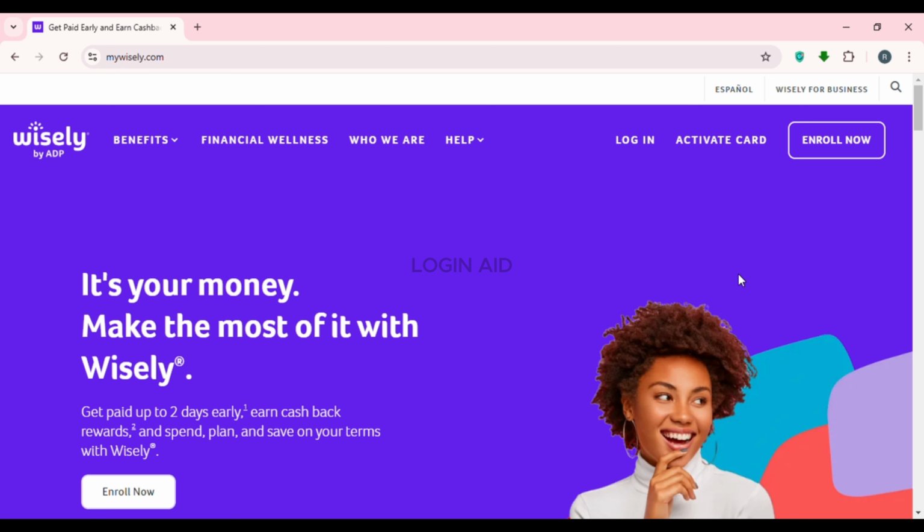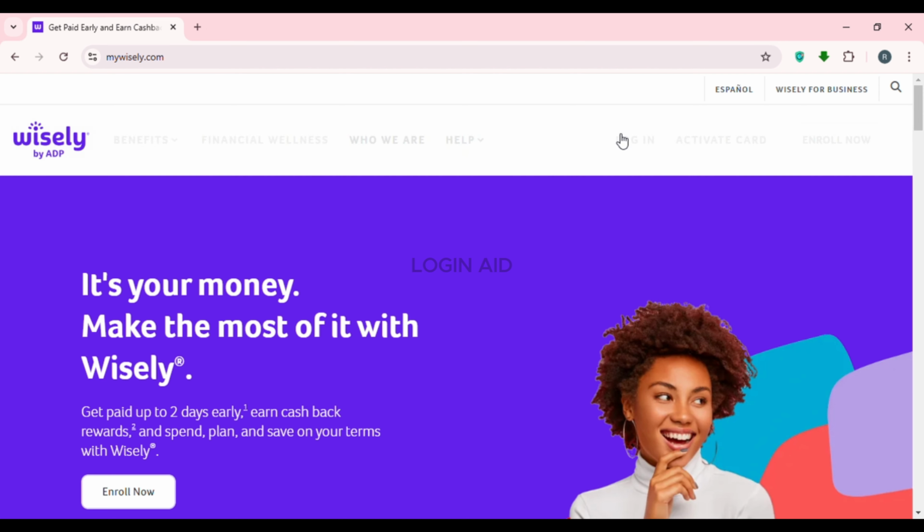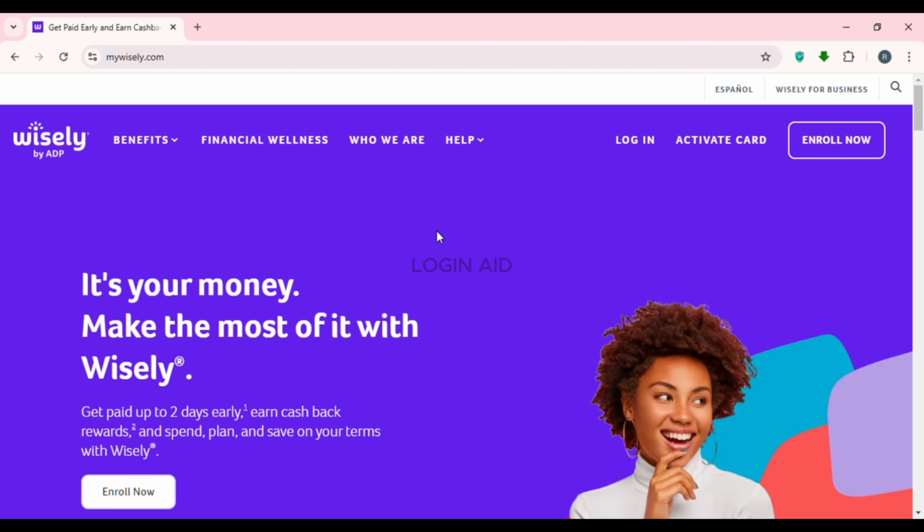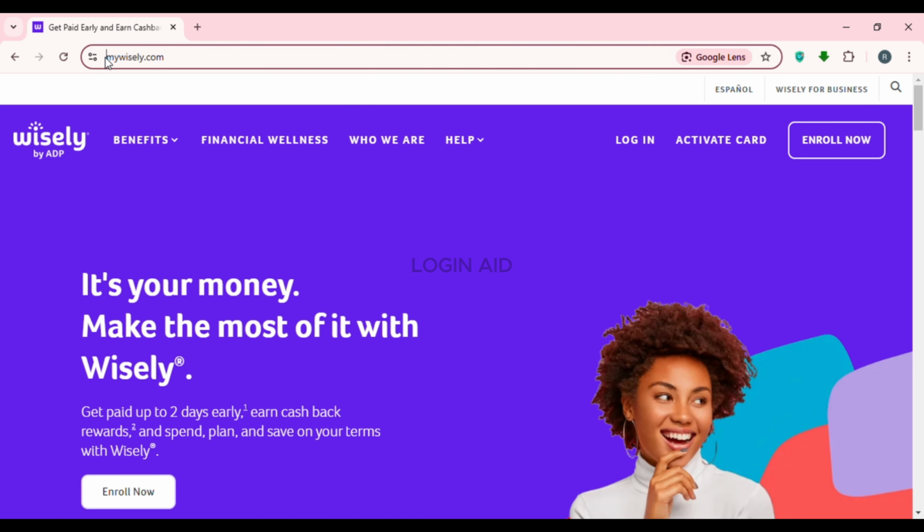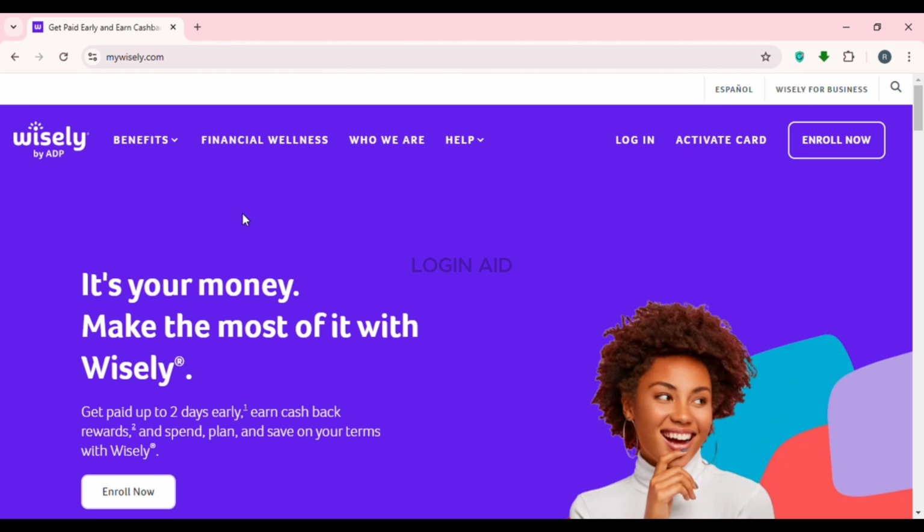So first of all, what you have to do is open any browser of your choice. You can see over here, I've opened Google Chrome. Or you can also open the MyWisely application if you want. If you have opened the browser, click on the search bar and type in mywisely.com. After that, you'll be led to the official website of MyWisely.